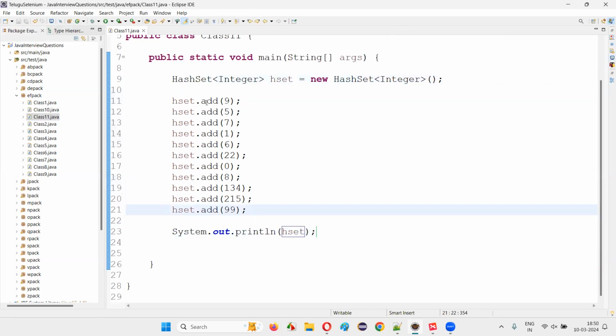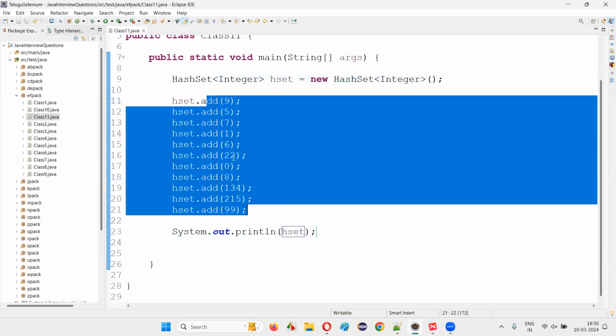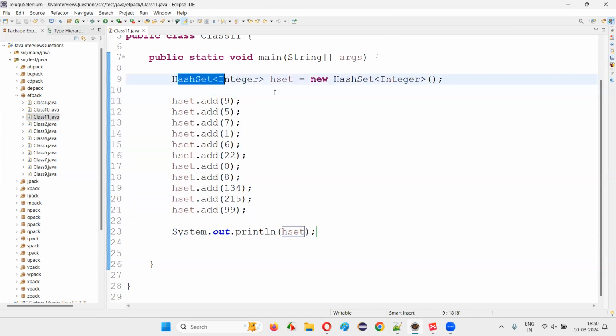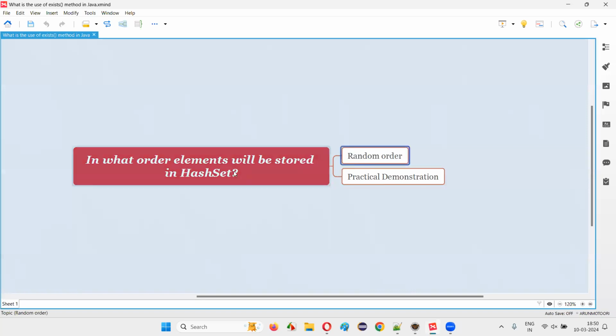When you go to the array list, the elements' order will be preserved. The same order in which they are added to the array list, the same order they will be stored in. But coming to the hash set, it's not like that, guys. The elements that are added to the hash set in Java will be stored in random order. Okay, so I hope, with this practical demonstration, I've answered this question for you.